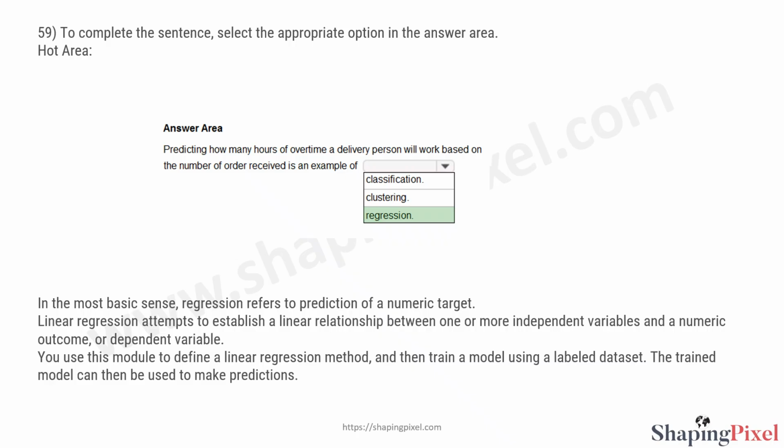In the most basic sense, regression refers to prediction of a numeric target. Linear regression attempts to establish a linear relationship between one or more independent variables and a numeric outcome or dependent variable. You use this module to define a linear regression method and then train a model using a labeled dataset. The trained model can then be used to make predictions.